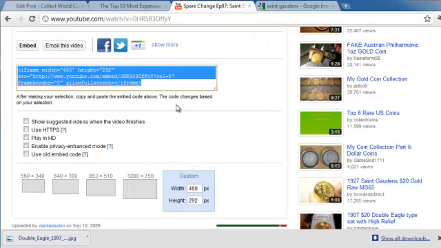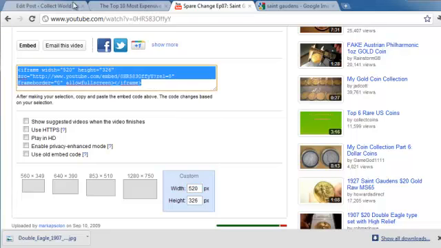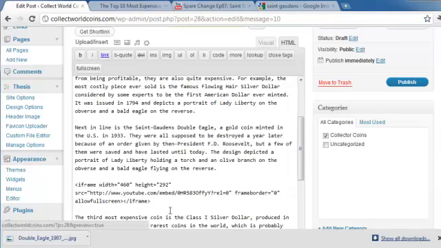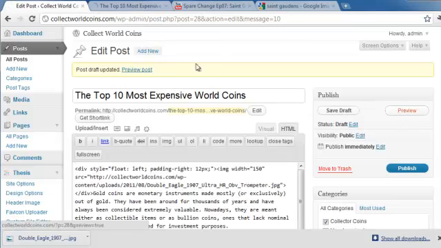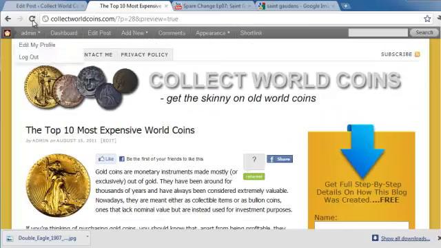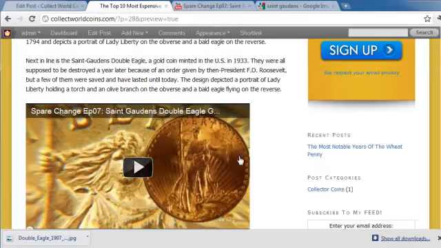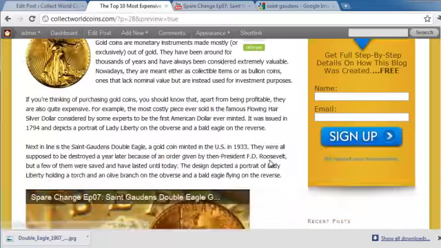We can just shoot back over here to the video on YouTube, and let's say we make that 520. And grab the new code, go back to our post, replace the old code with the new, save the draft, preview, and sometimes you have to refresh it a couple of times before the video shows up. And there it is. So we could probably put a full-size video in there, but this looks good. So now the video is embedded right into our blog post.